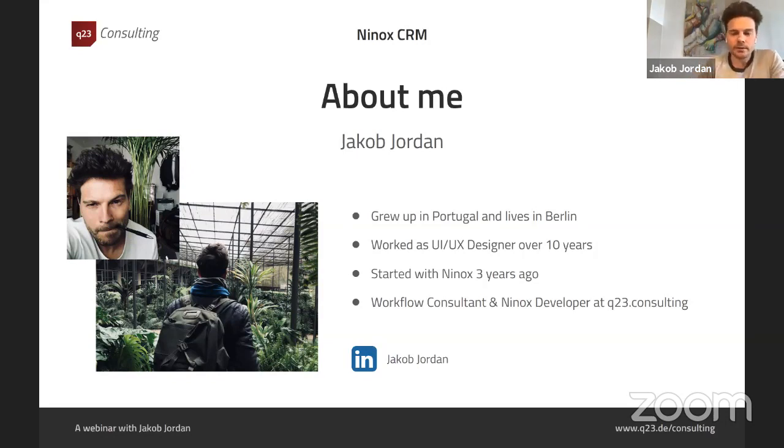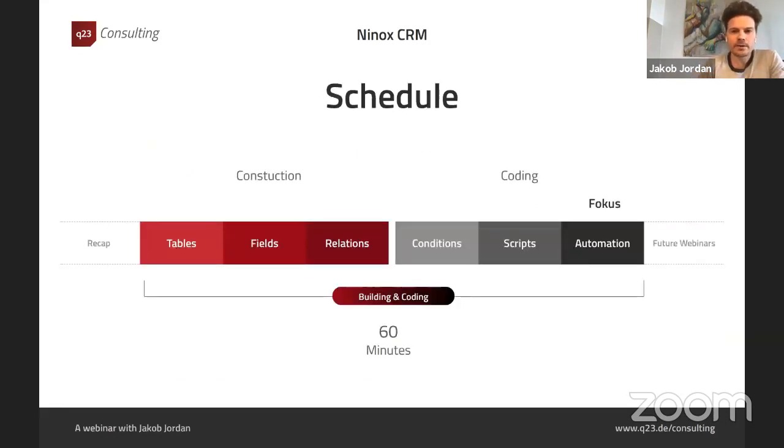Okay, so far so good. Our schedule didn't change that much from the last time. We have 60 minutes. And in the first webinar, we just focused on construction. Because coding or scripting and automations were not that important for the first part, because you need a core structure with tables, fields, and relations.